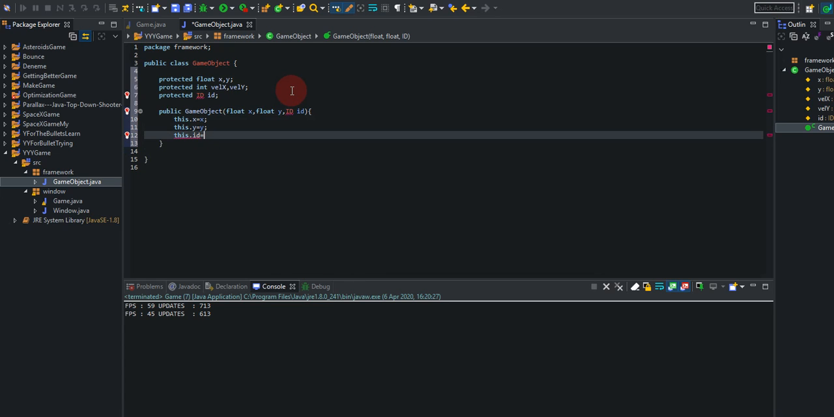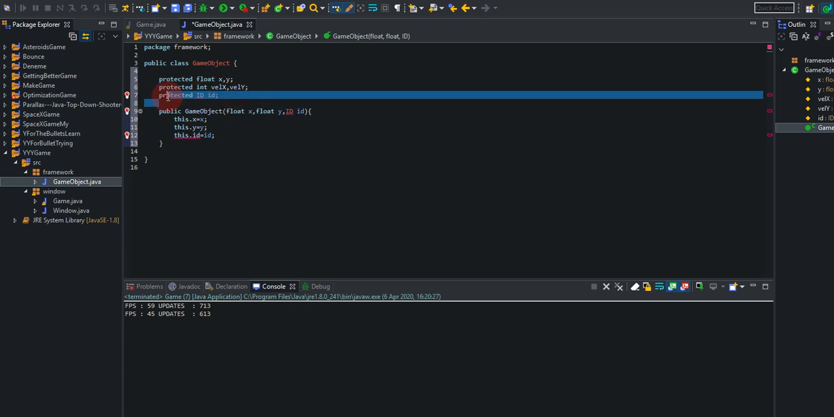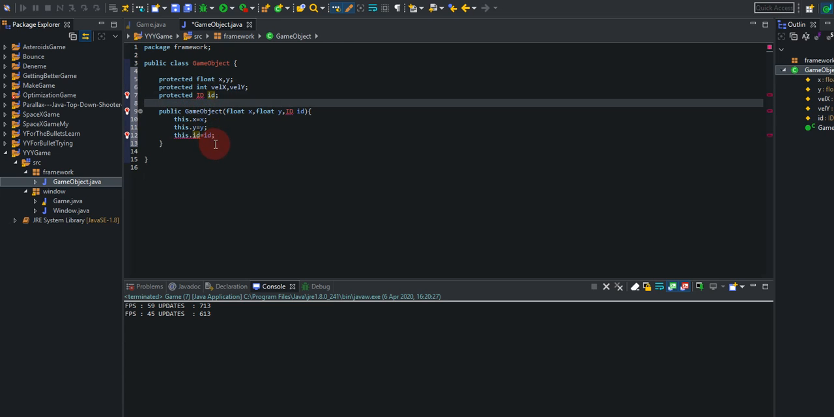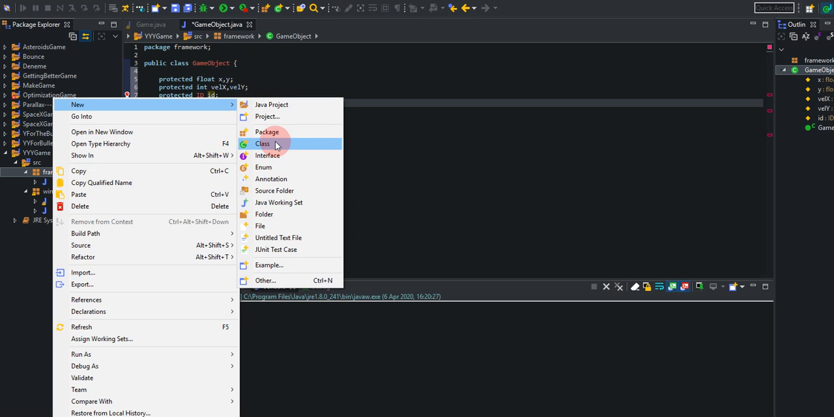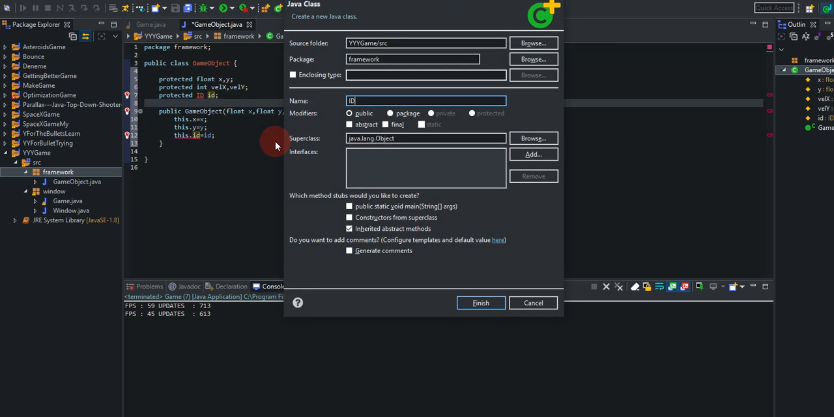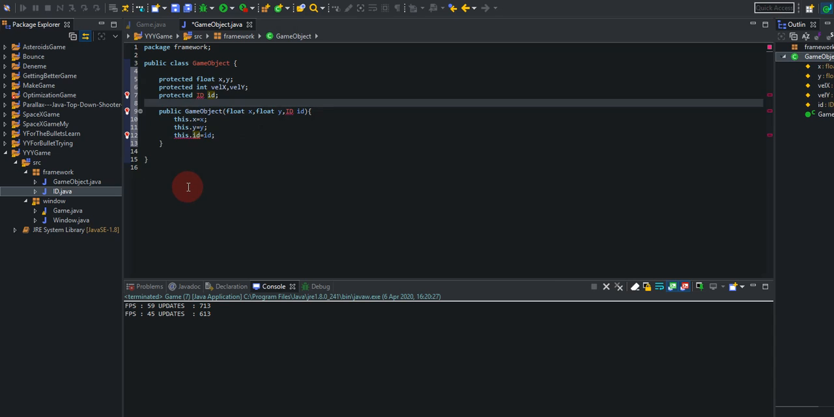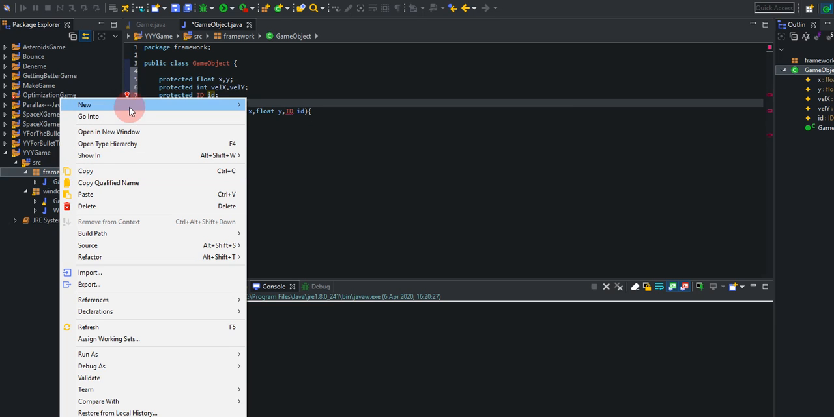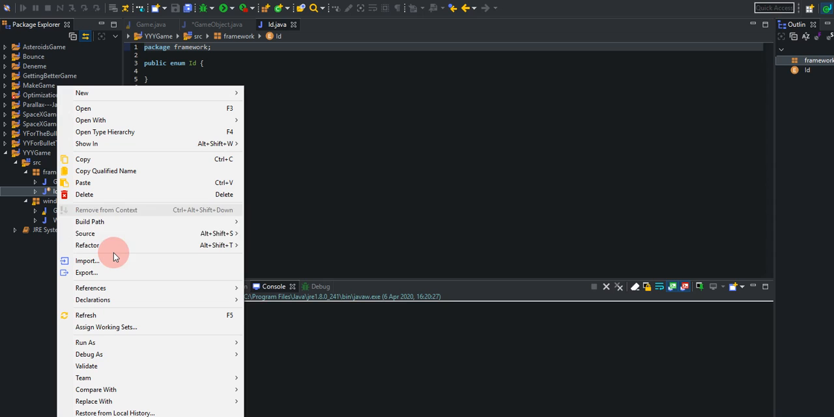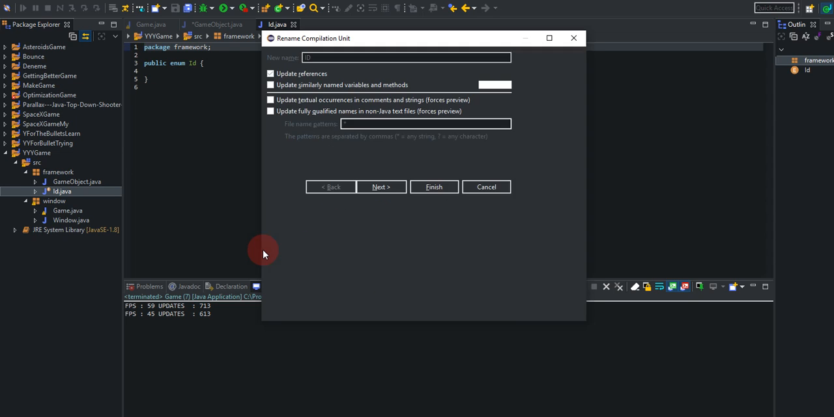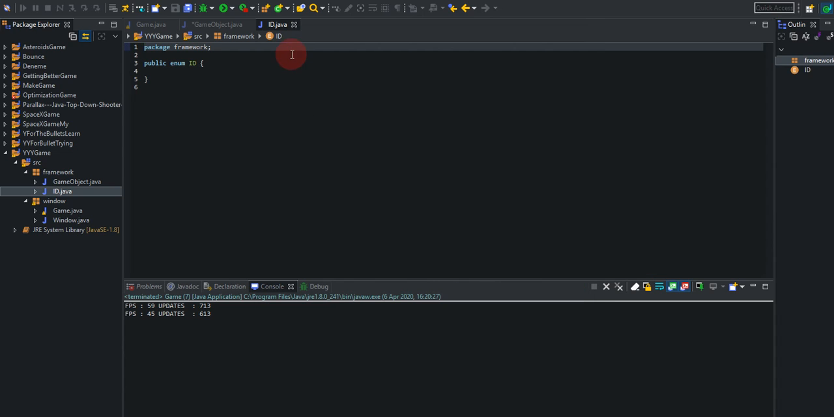Now we have a problem here. Let's solve it. This is because we need to build a class ID. The name of the class needs to be ID, and all the entity names we want to create we will put inside this class. Oh, sorry guys, it would be enum. It's not a normal class, it would be an enum class. Yep, now it's okay.